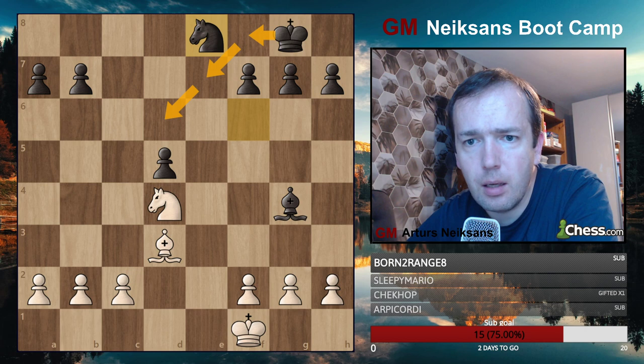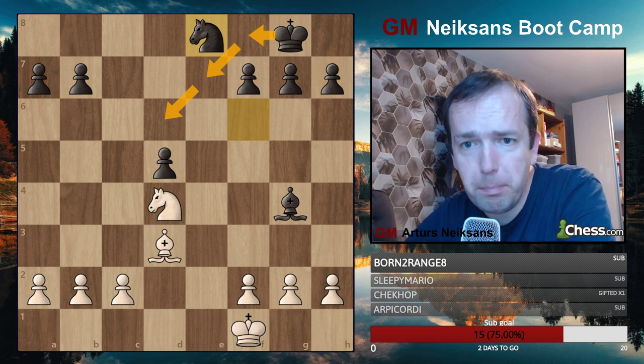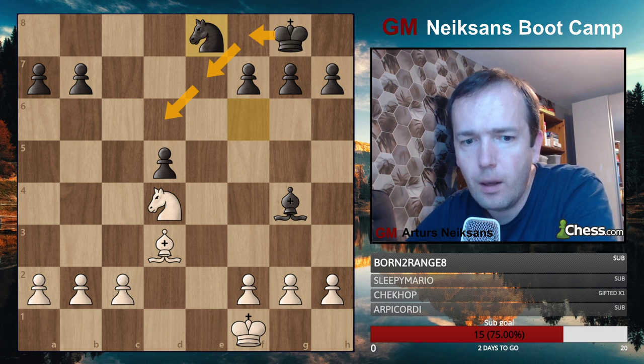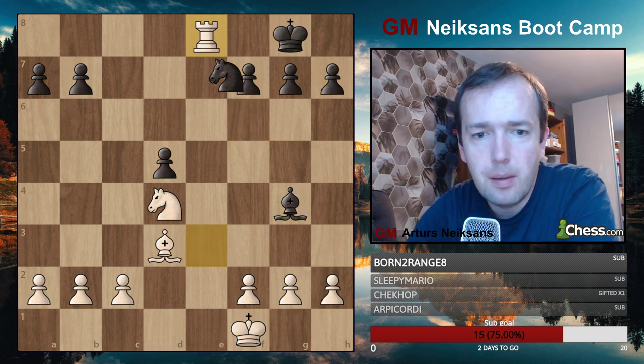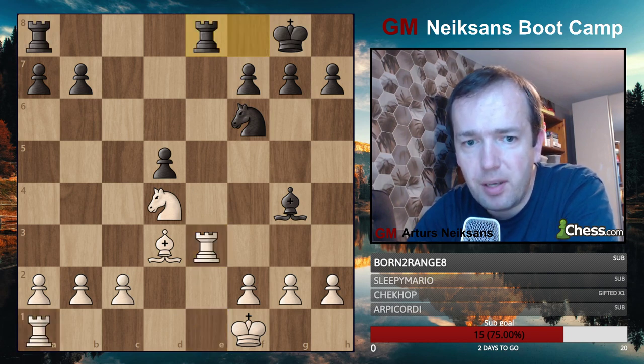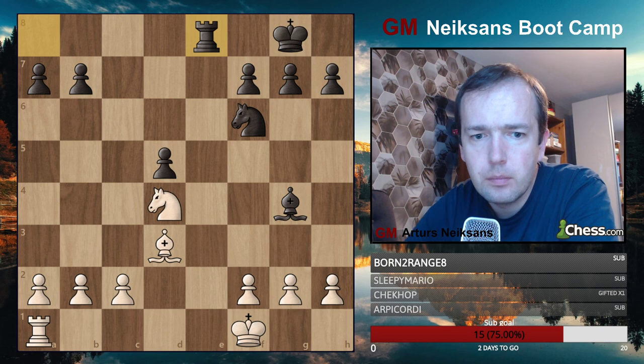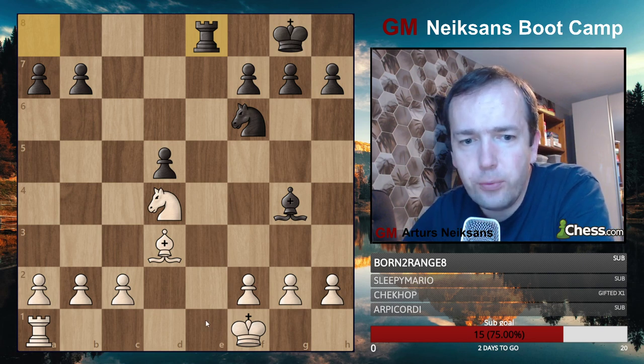I mean, if we keep at least one pair of rooks on the board, ideally it's probably to keep both. But here in this situation, it was impossible. So we are trading one rook. We are not fighting for the e-file. The e-file is useless.